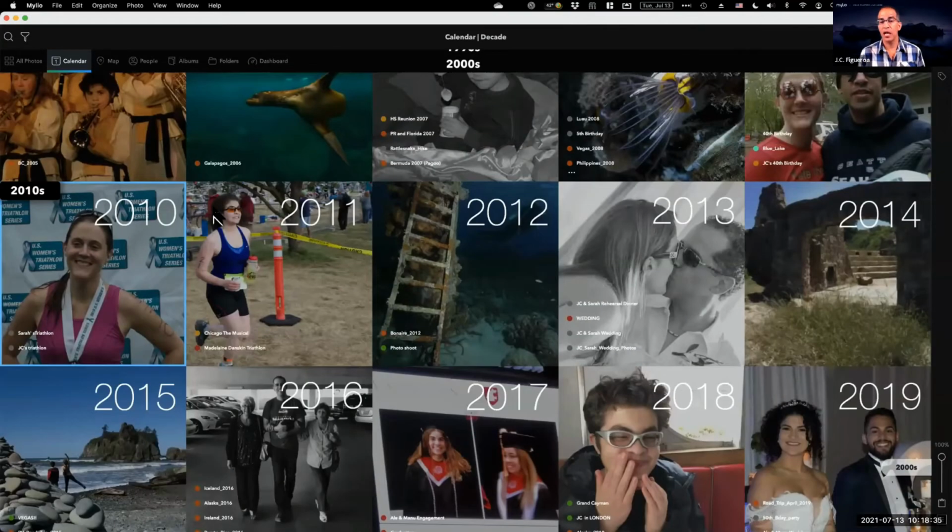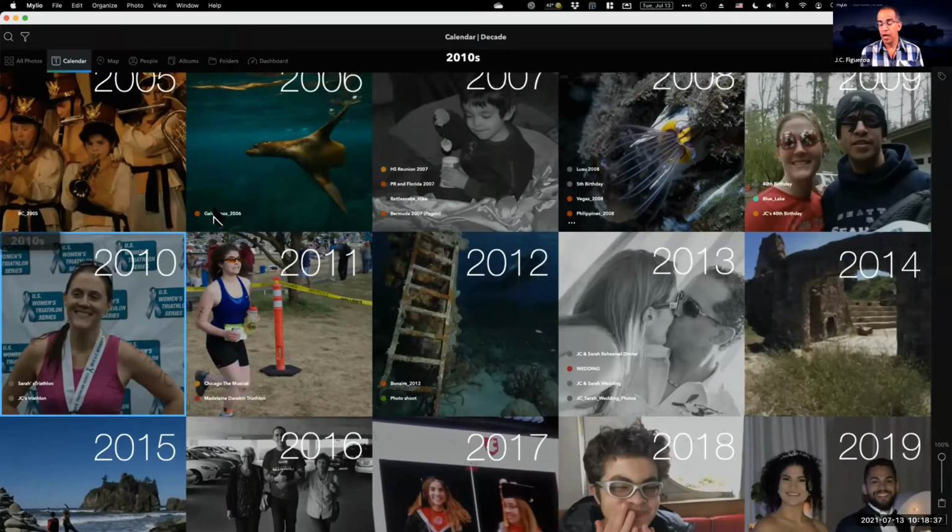Again, most of that organization is going to happen automatically. For photos where you have to correct the date, Mylio lets you correct the date on a single photo or even on a group of photos all at once. But there's other ways in which we remember, right?